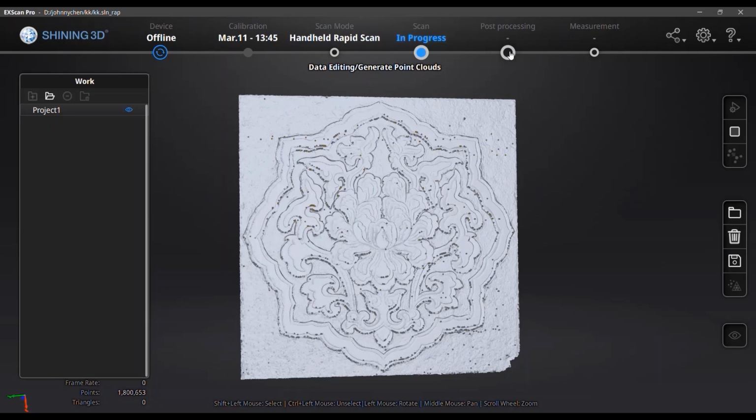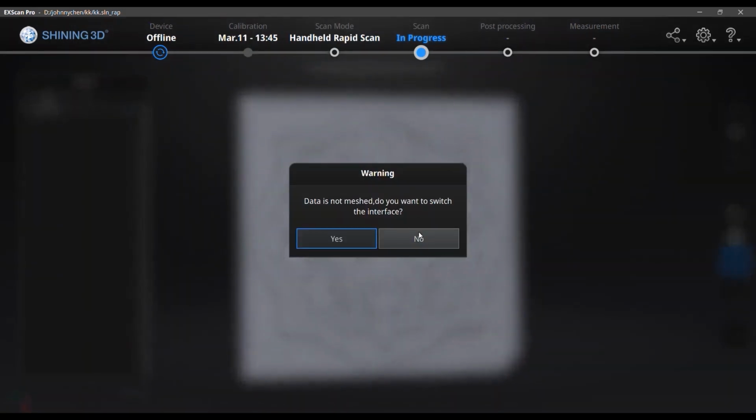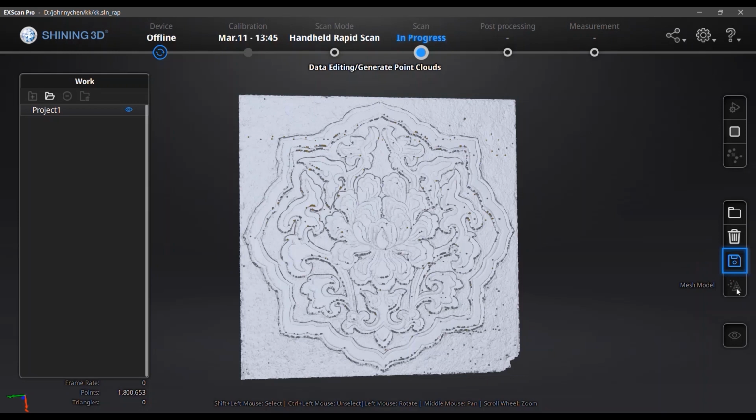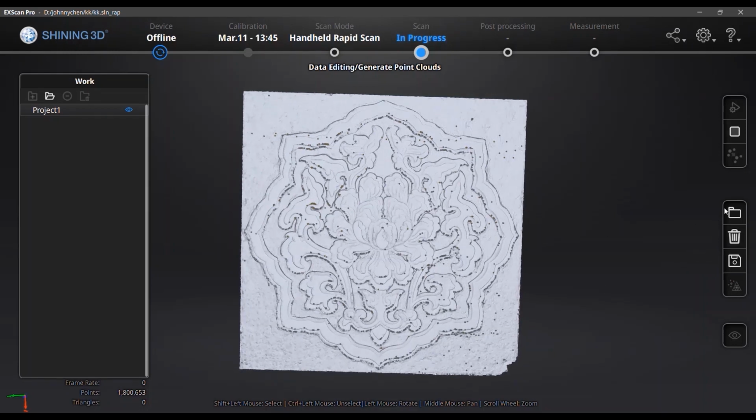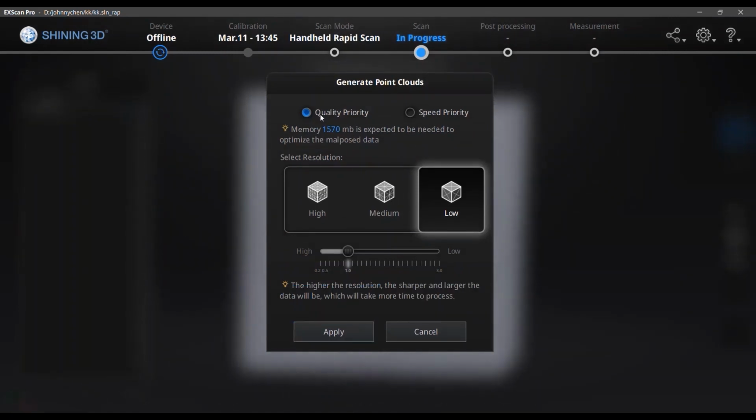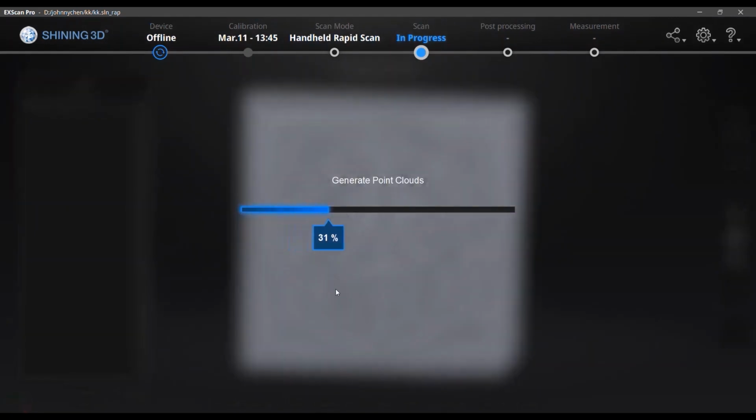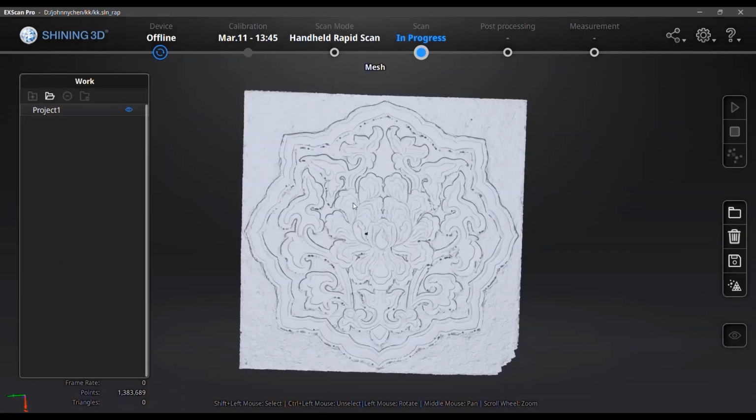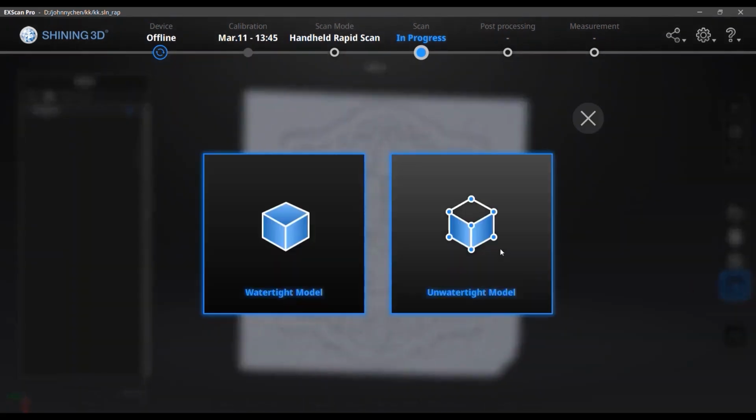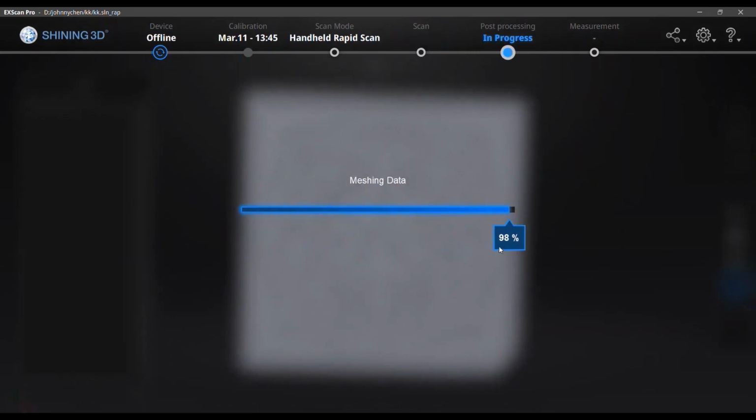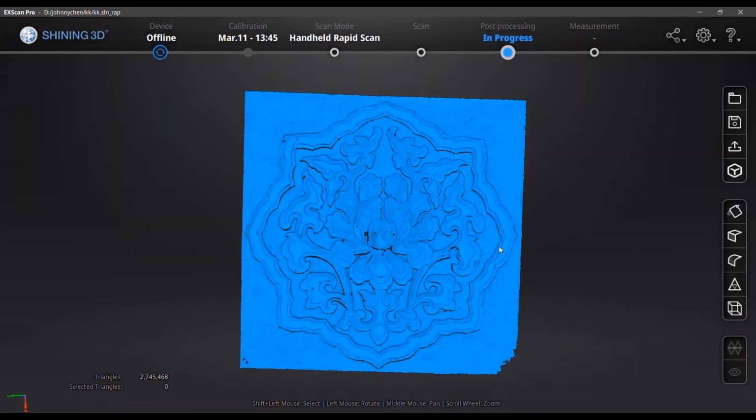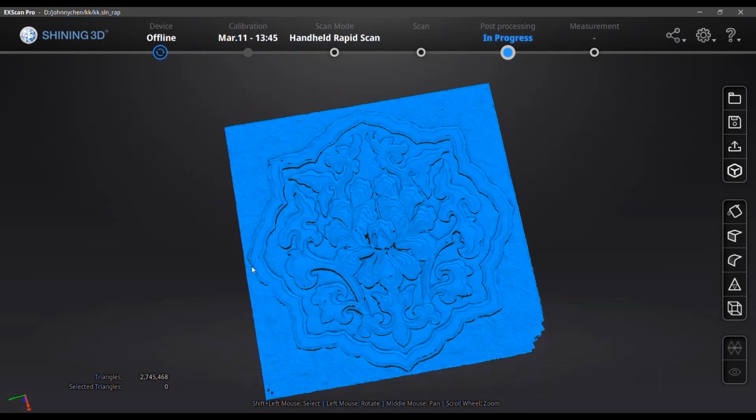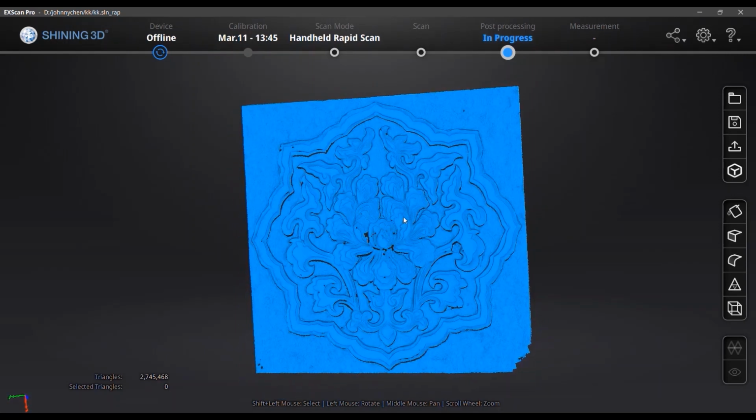After deleting them all, you cannot directly go to the post-processing page, because if you do that, the software will hint you to mesh it. Yes, now you remember you forgot to make the point cloud and the mesh. So now you need to generate a point cloud first, and then generate the mesh. The software will automatically go to the post-processing page.